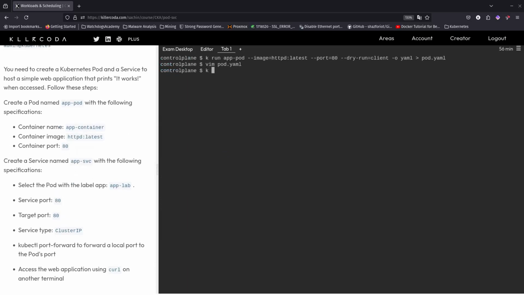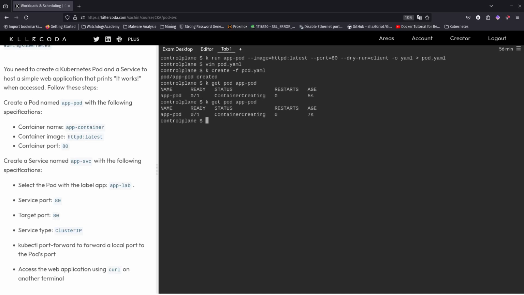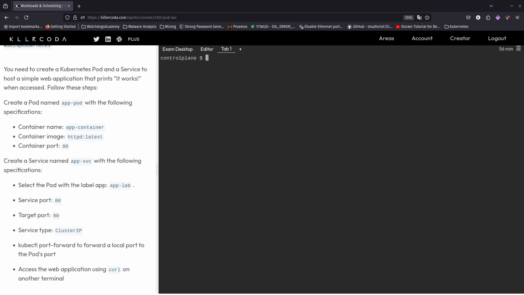So let's go ahead and create that. I always forget to do -f pod.yaml. There we go. Okay, get pod. It is making that container, and it is running. So that is great, we can confirm that it's running. We are good to go.